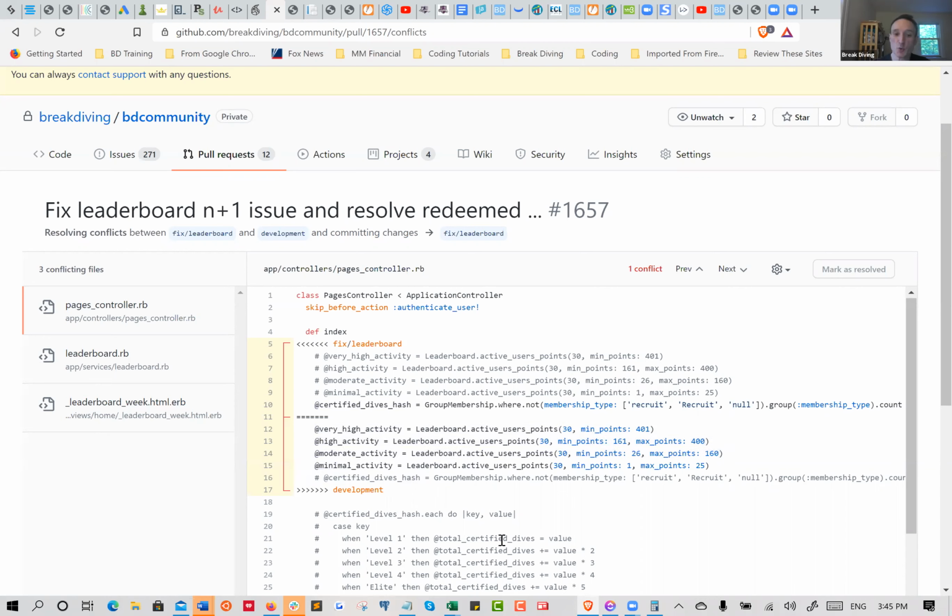So the question is, which one is correct? Should these four be commented out and this one be active, or should these four be active and this one be commented out? I think the changes you first pushed are the ones to keep. Yeah, these are the changes.